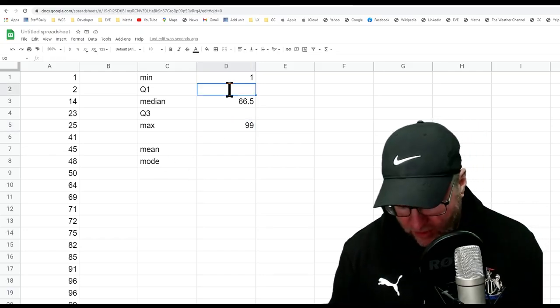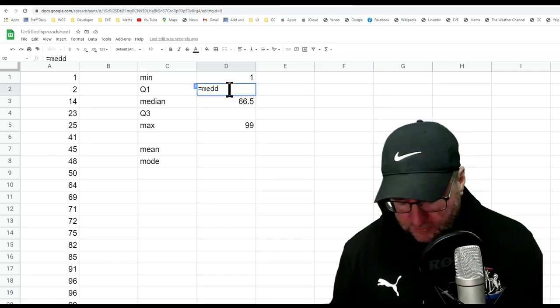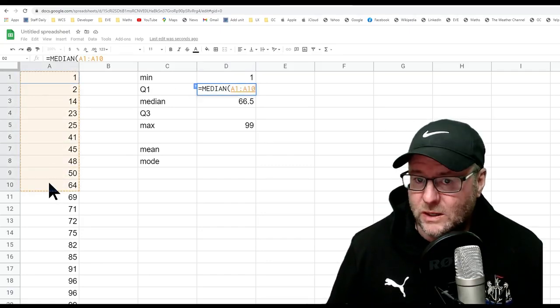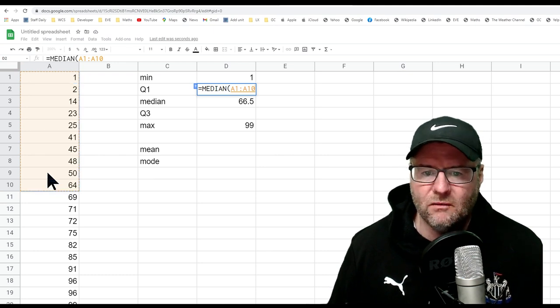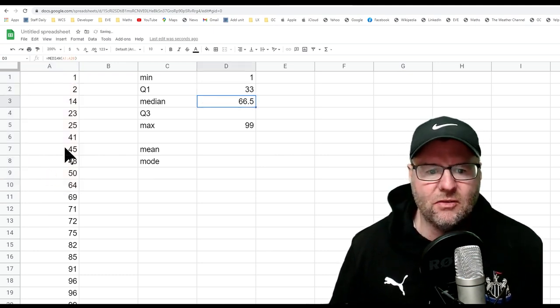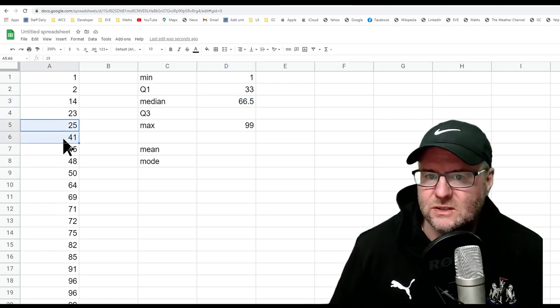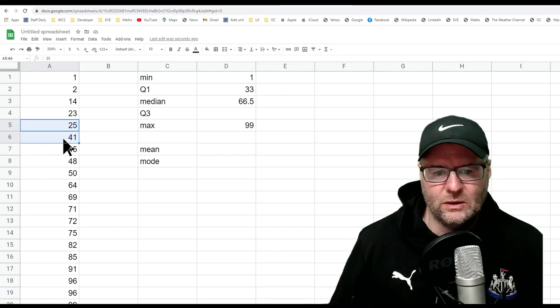So I'm just going to go equals the median of the first 10 scores, because there's 20 scores. So I want the median of the first 10, and we hit enter, I get 33. That makes much more sense now. That is halfway between 25 and 41.